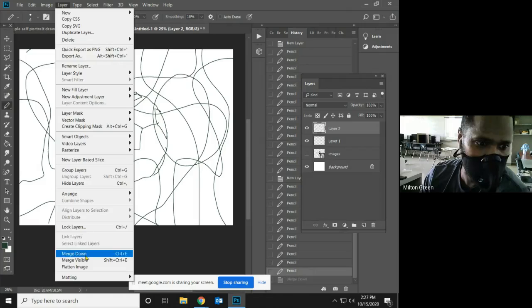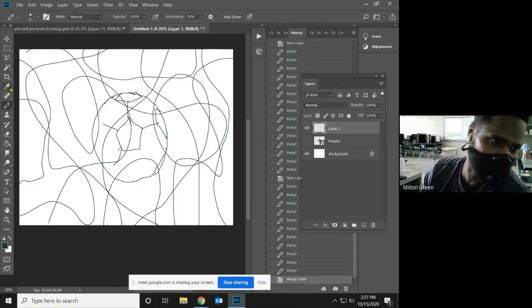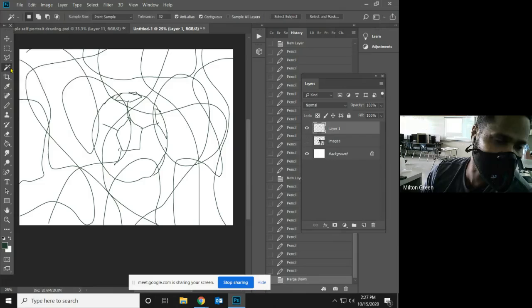So let's do it again. Image, merge down. Now those two layers just became one layer. All right. And this is the last step, most time consuming, is using the magic tool and the paint bucket.